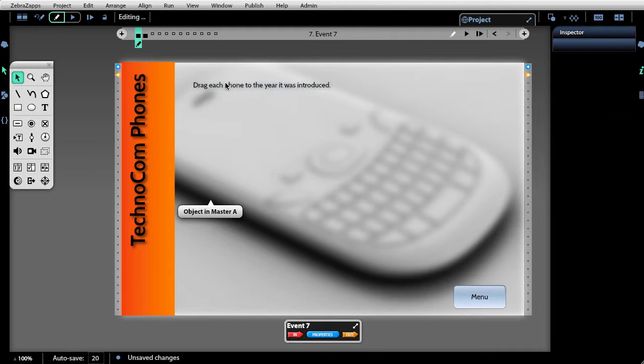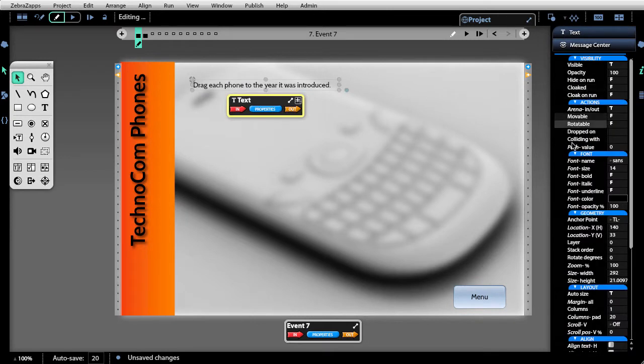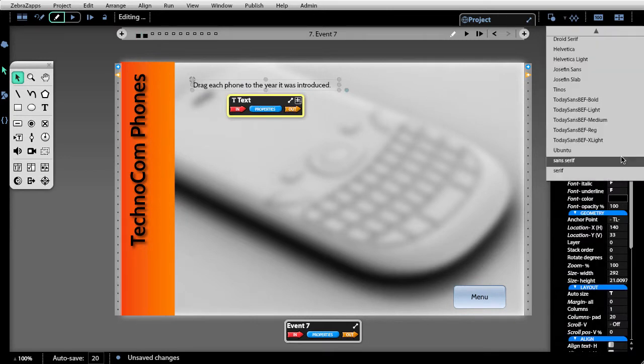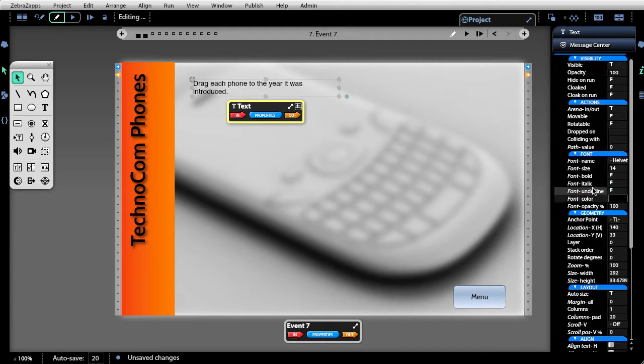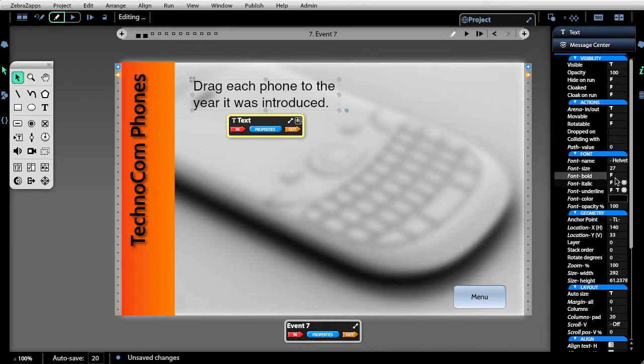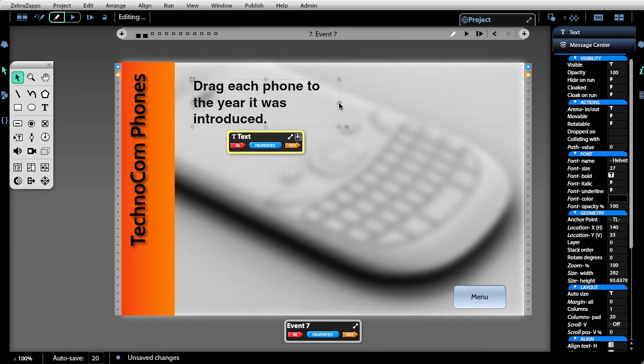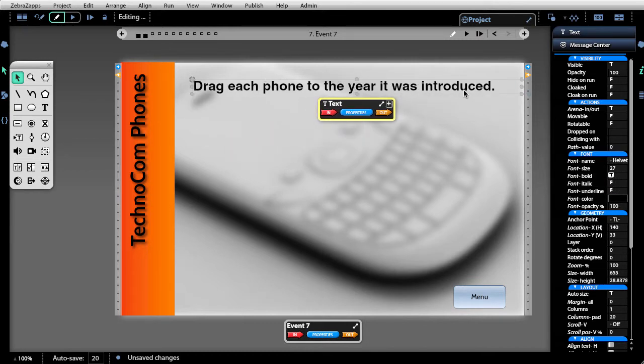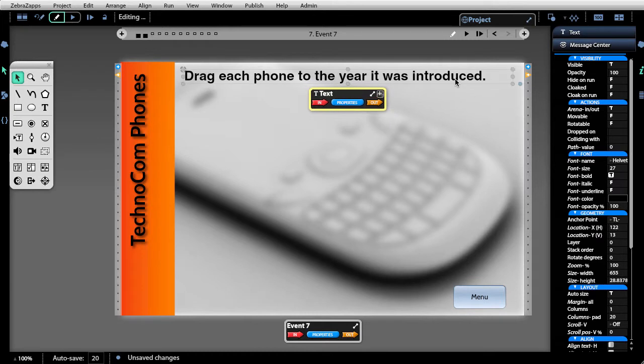And of course, you can spend some time to style your text object so that it looks nice on the screen. Maybe use a different font. Increase the font size just a little bit. Make it bold if we like. Just let that stretch all the way across.